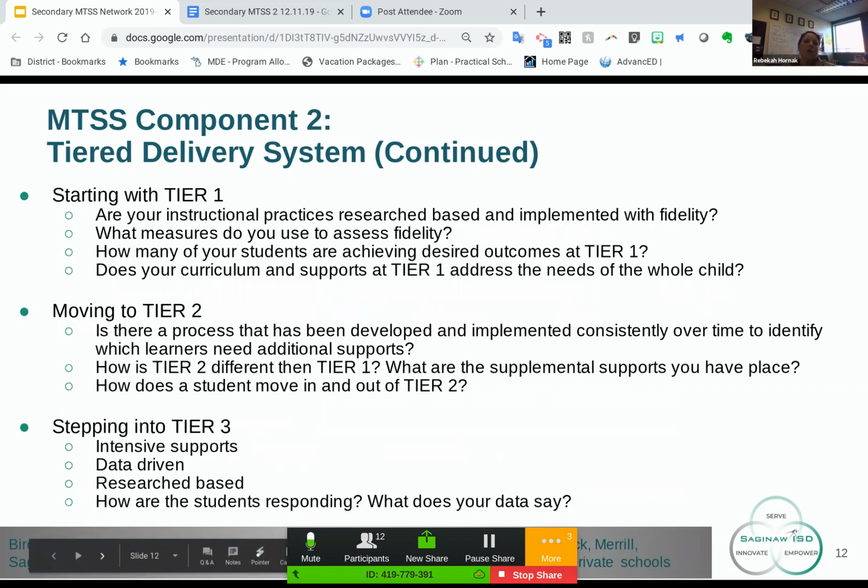So when you are starting with that tier 1, a couple of things just to reflect upon in your own building. Are your instructional practices research-based and implemented with fidelity? Now, I thought I knew what fidelity was until we started really working on implementation science. I thought I did. Fidelity is really difficult to achieve. I'm just being very straightforward on that. You can have the best training in the world, but if you don't have coaching and you're truly changing adult behavior, you're not reaching fidelity. I've seen it over and over again.